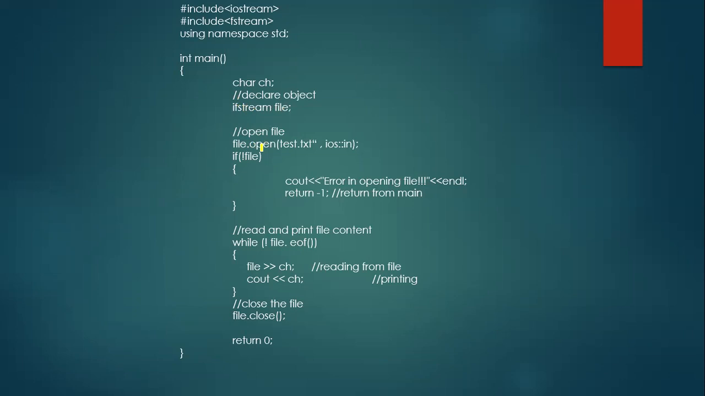So in this way, an ifstream class object is declared with the name file, and then we are opening the file test.txt. We call the open member function of the class ifstream with the object file, file.open test.txt, and we open it in input mode. Clear? So again, here we are checking for an error in opening. If any error is found in opening, then it will return -1 to the main function, meaning the file cannot be opened. If the condition is found true, meaning the file is open, then we will read and print the file content character by character.